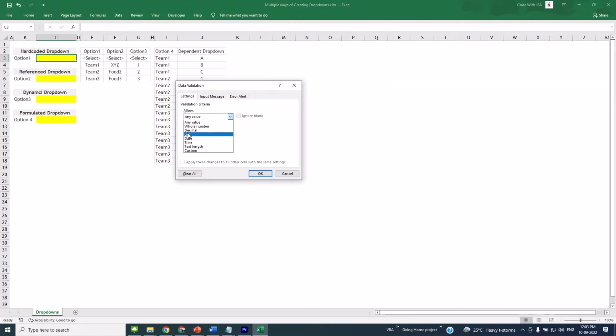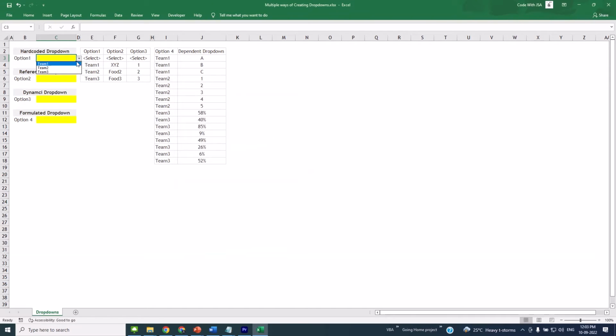Select List in the first drop-down and type all the values you want in the drop-down. Make sure to add a comma after each value. This is the result.